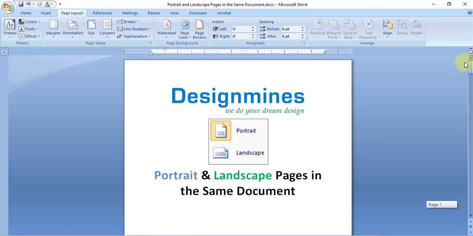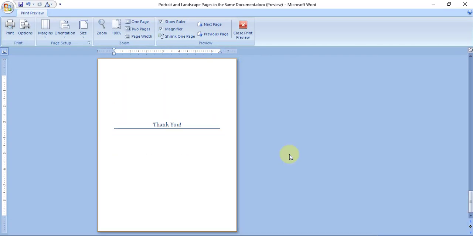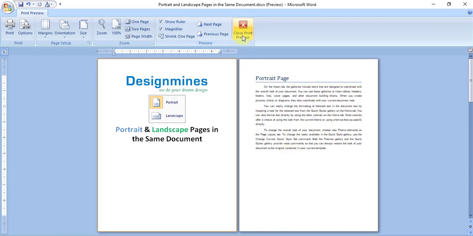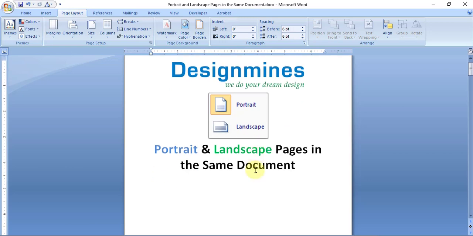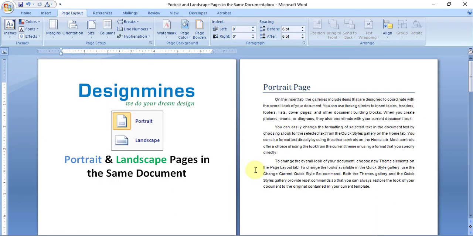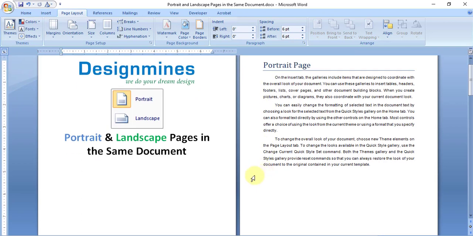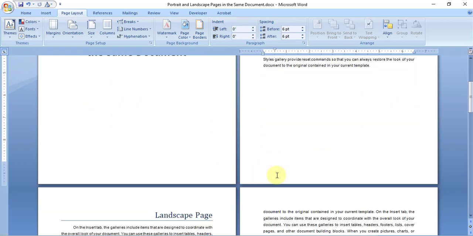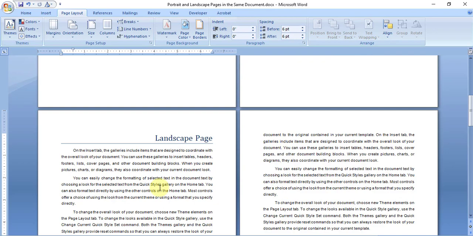Okay, so let me show you the preview also. As you can see, everything is portrait pages. Okay, to add a landscape page next to the portrait page. Okay, the first two pages are portrait pages, here it's a landscape page.